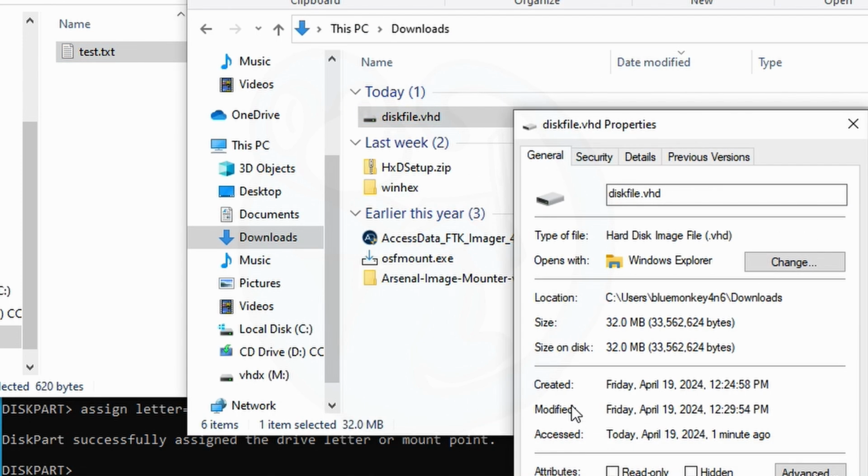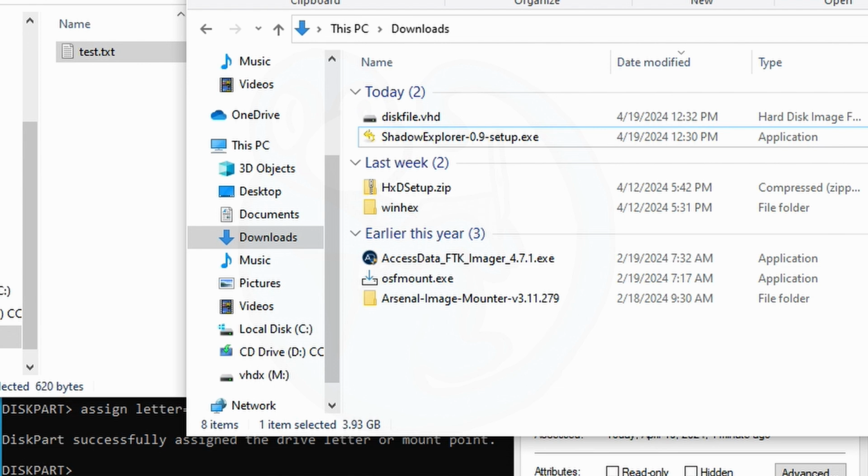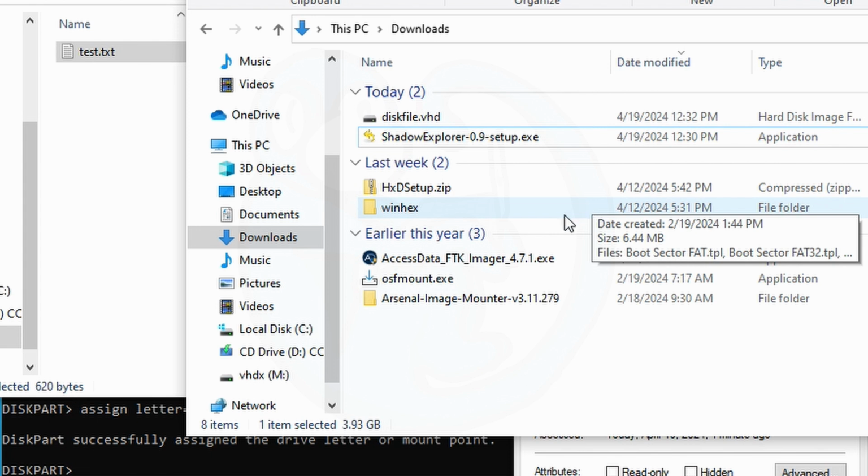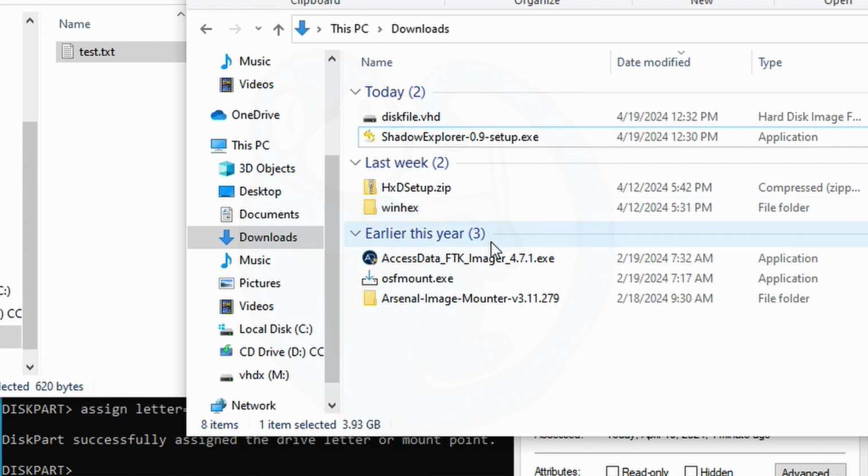And I see that the file is 32 megs in size and 32 megs on the disk. So that's fine, right? Because it is an expandable disk, so it is not going to take up more space than it needs. So now if I drag another file into this virtual disk, this M drive, for example, I'm going to take this FTK imager binary, which is 95 megs or so.